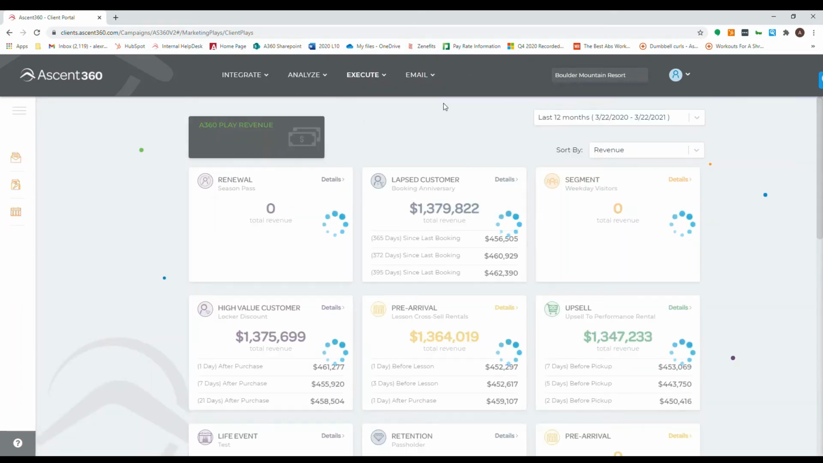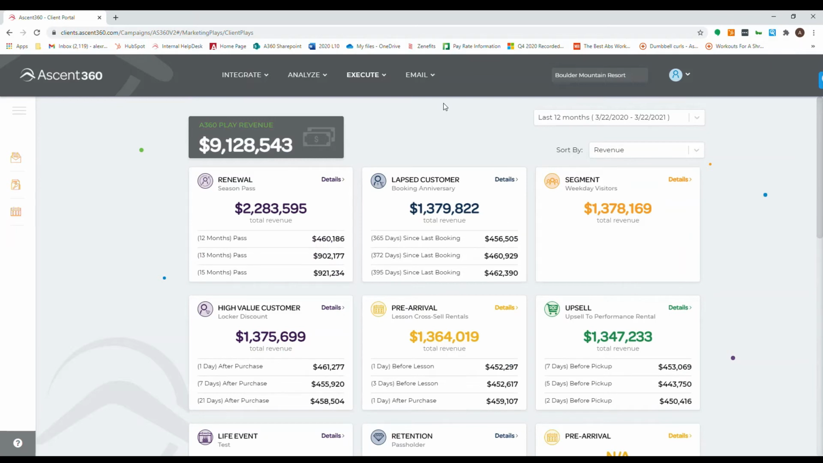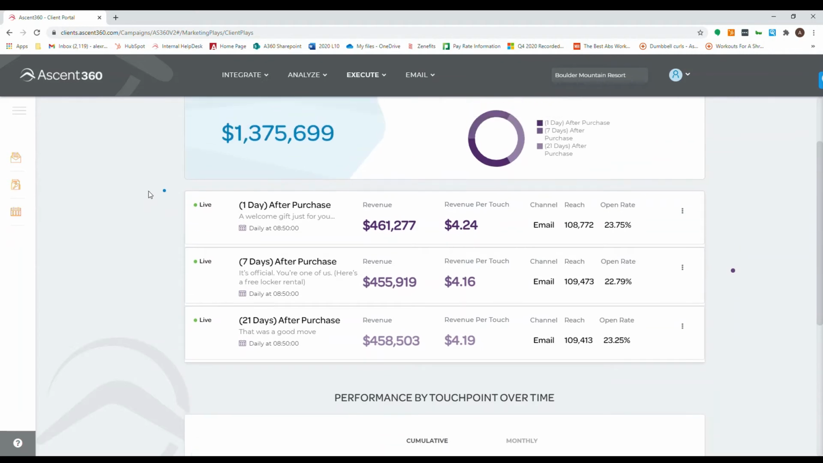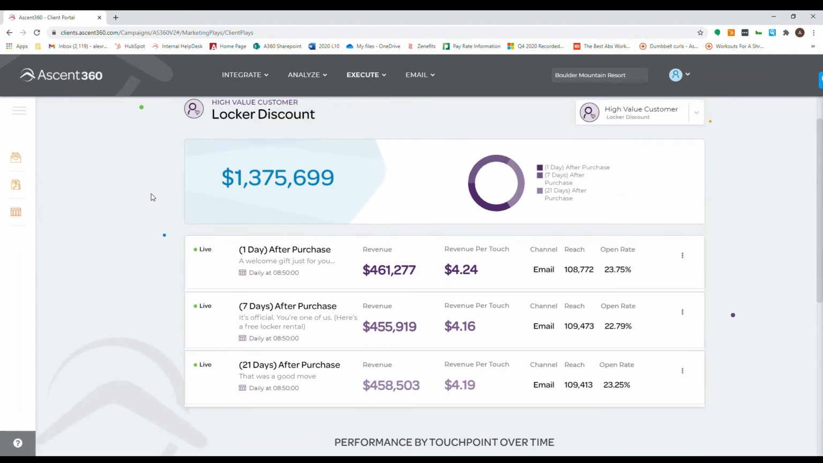The page we're looking at here breaks out all revenue attribution for each of the individual campaigns that this client has sent. As an example, if we wanted to look at our high value campaign, we can see that it does have 3 touch points, and we will break out the statistics for each touch point. That's open rate, total reach of the campaign, revenue per touch, and total attributed revenue. We will continue to attribute revenue over the life of this campaign, as well as the living dynamic audience.